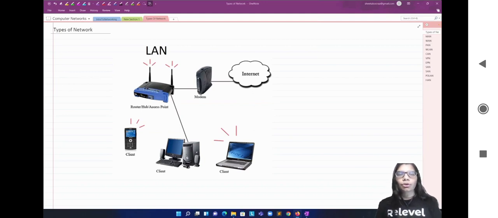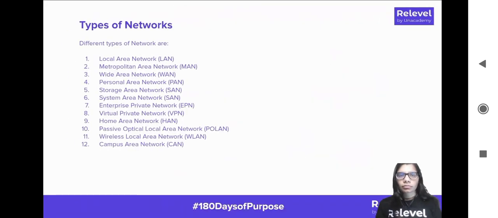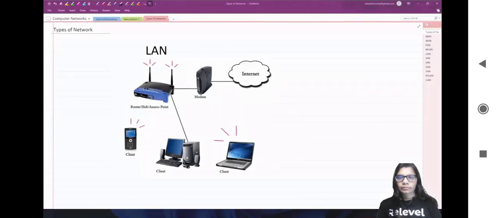So I hope it is clear to you what a local area network, LAN, actually is, and what its use cases, advantages and disadvantages are. Now let's move forward to the next type of network, which is MAN, or you can say Metropolitan Area Network. Let's see what it is.